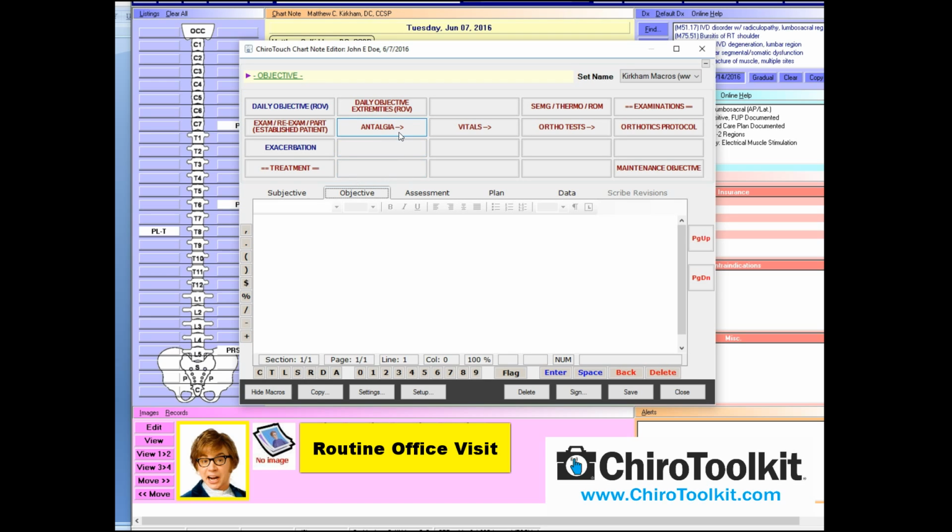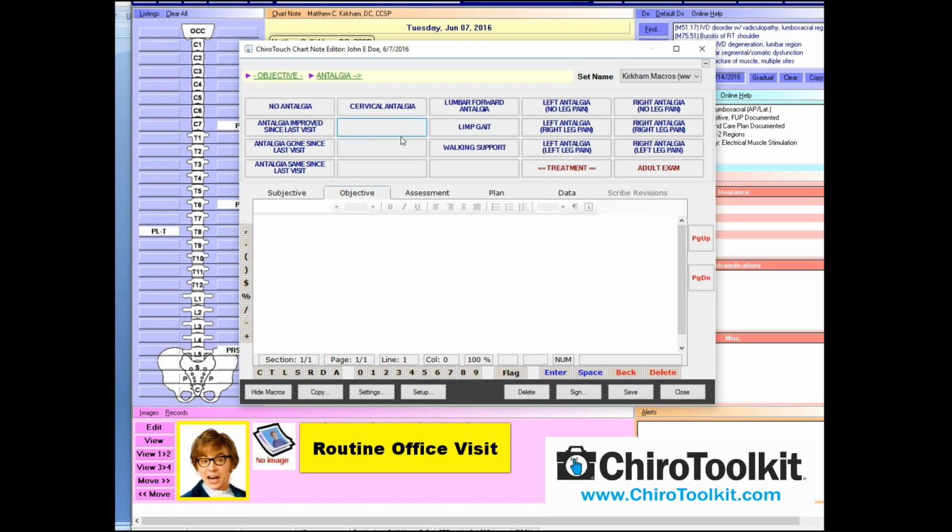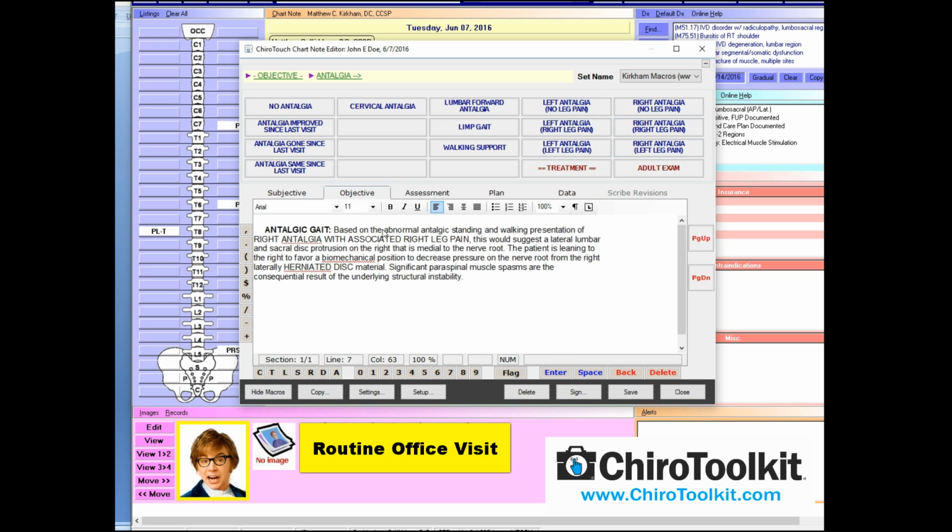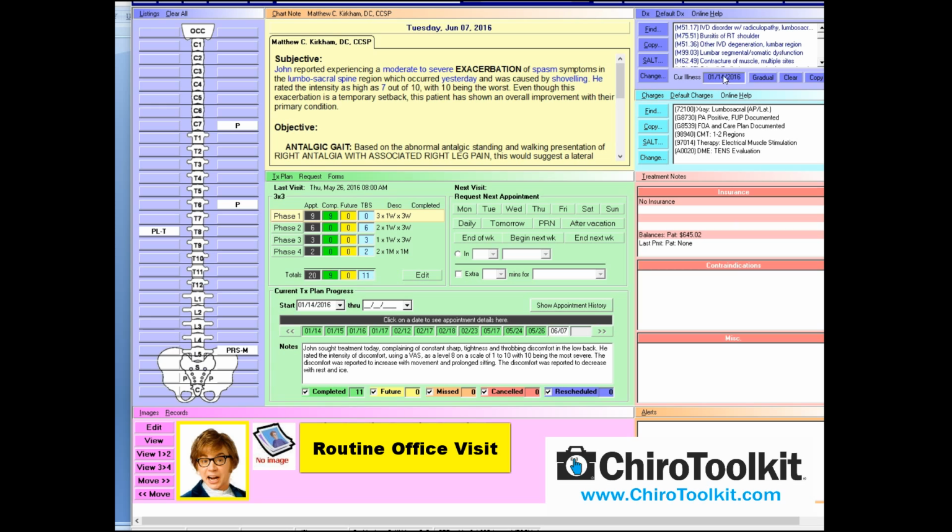Antalgia, that's a cool button that is unique to these macro sets. Let's say they're antalgia to the right with right leg pain. One button click, it automatically puts in the dialogue, as well as lays in an intervertebral disc displacement, which if they're antalgia, they likely have that. So there you go. So that's antalgia too.